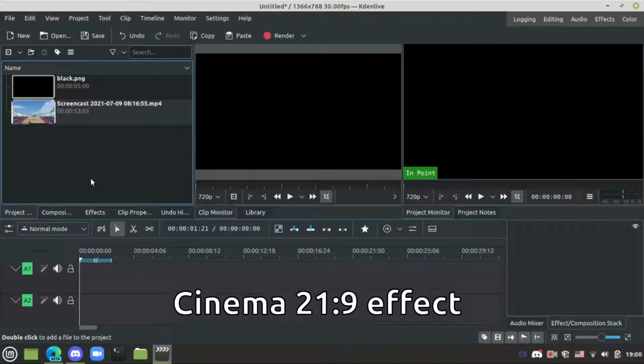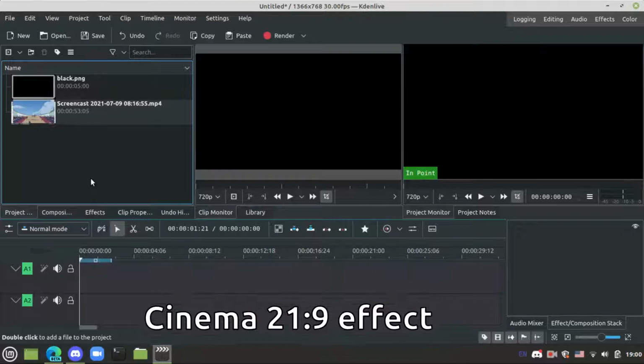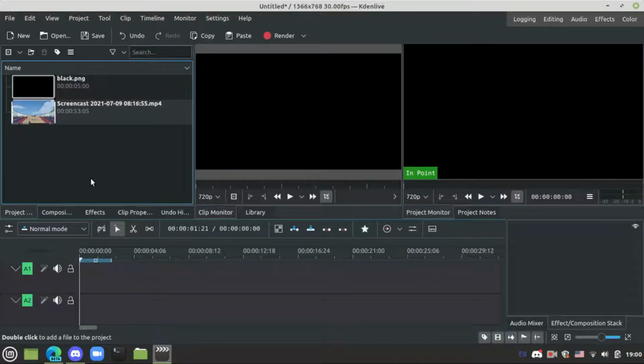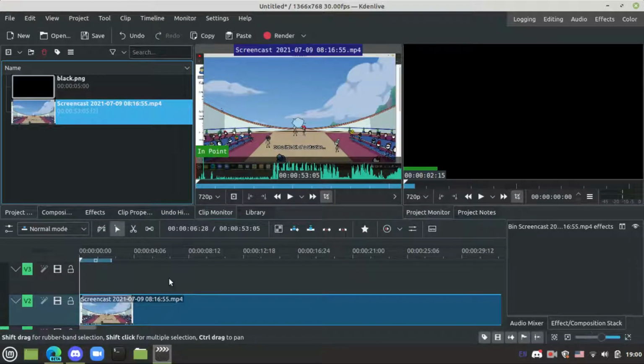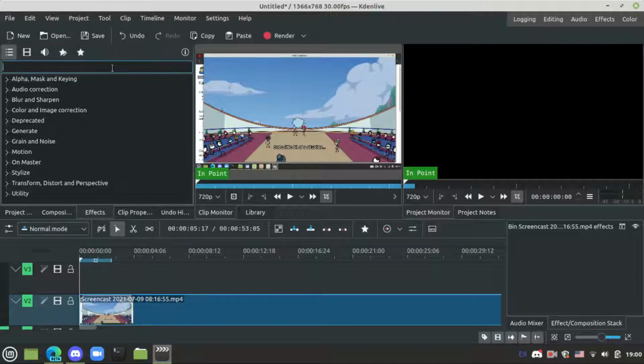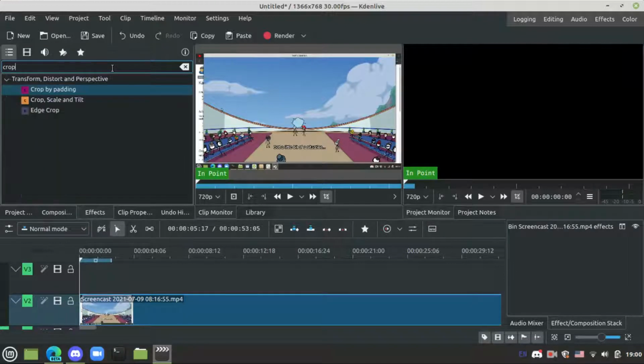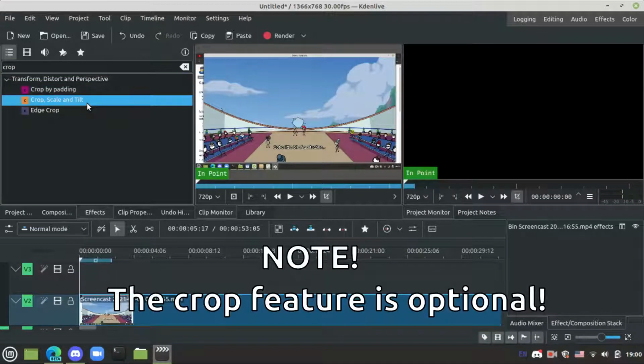Okay, first up we're gonna start with the Cinema 29 out of 9 effect, which is like when in dramatic movies the screen grows like that. Screen grows from 16 by 9 to 29 out of 9, and I'm just gonna do that with just Kdenlive. Here I have, you need to make one more track above video 2, and then you put your main video on video 1, and I'm gonna have effects and then crop, scale and tilt.